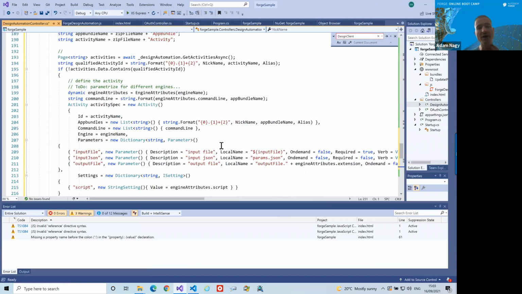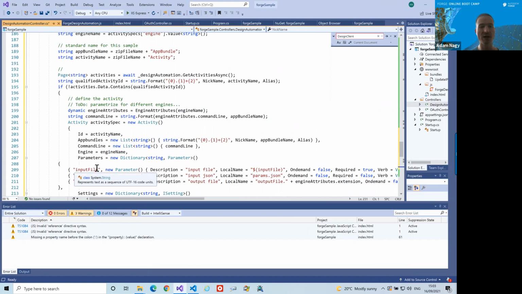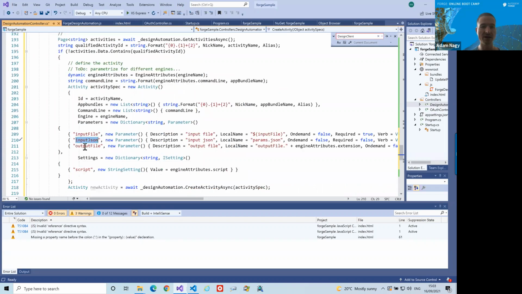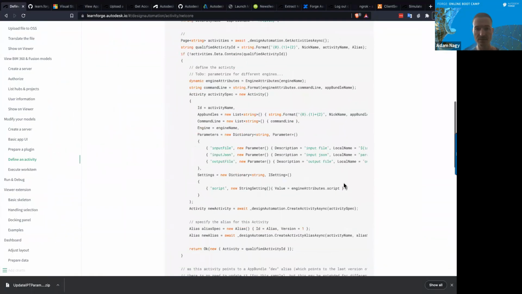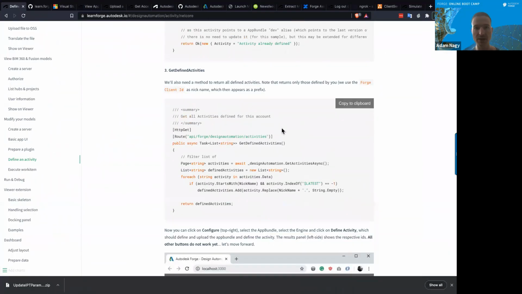And as you can see, when you're defining an activity, you have to specify the input files you want to work with. In this case, the input file would be the design file itself. And then the input JSON would be a JSON file that will be containing the given parameters that we want to modify in the given model. And the output file would be the same model file that we passed in as input. So in case of an Inventor file, you would be getting out an Inventor file. In case of an AutoCAD file, it would be an AutoCAD file. So that's the activity creation.